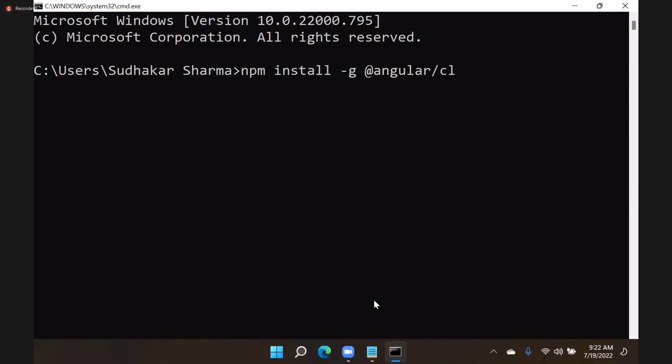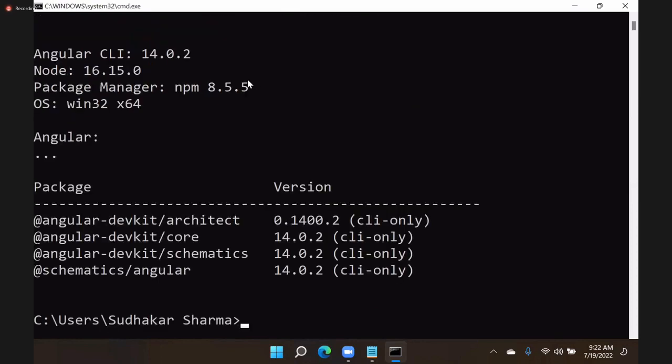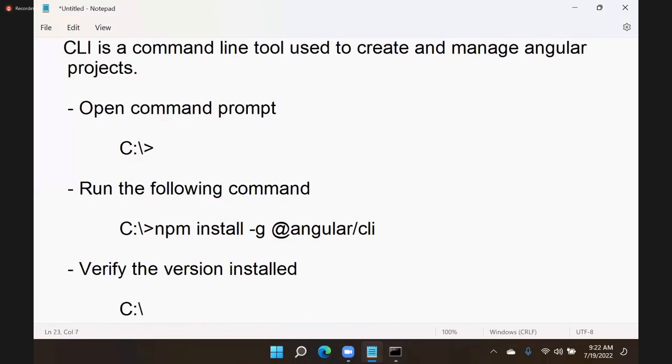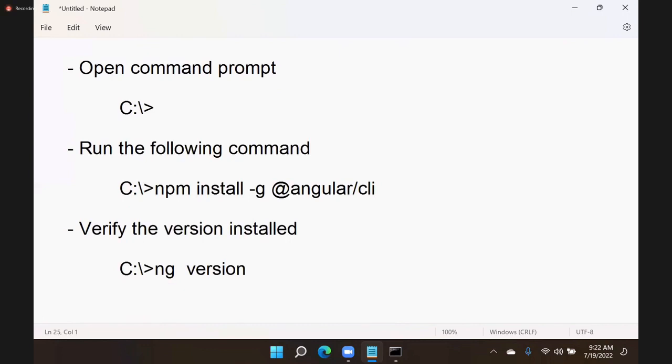Once it is installed, you can check the version, ng version. ng is the short form for Angular. So for Angular, the short form is ng, and the Angular CLI version is 14. And our Node.js version is 16. Package manager version is 8. So we have to check the version. We can do that by using simply ng version. You can just run this command. It will get the version details.